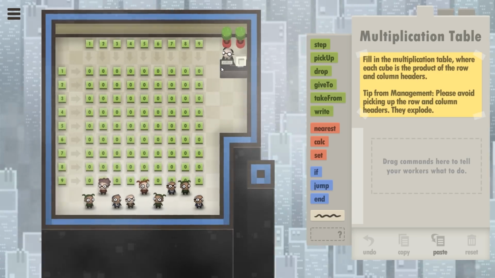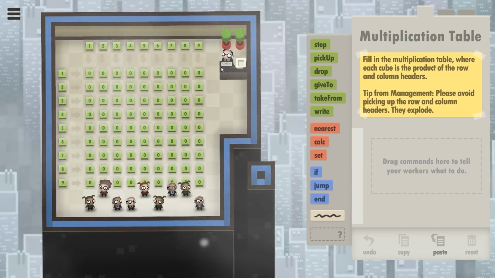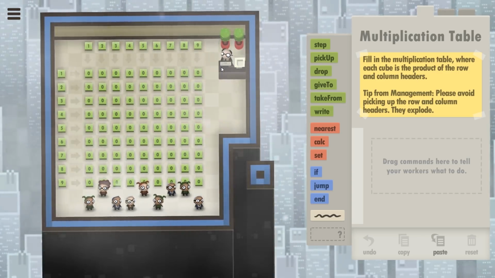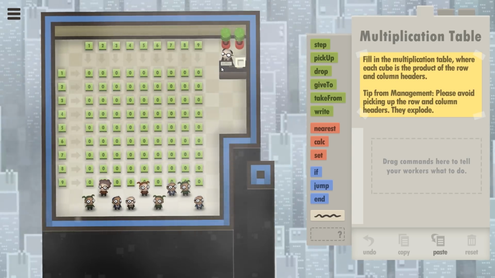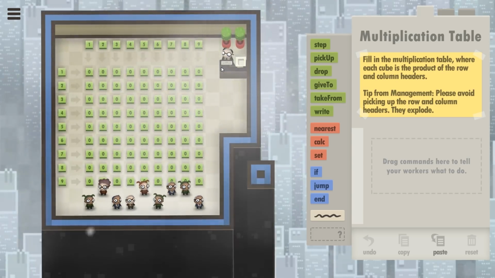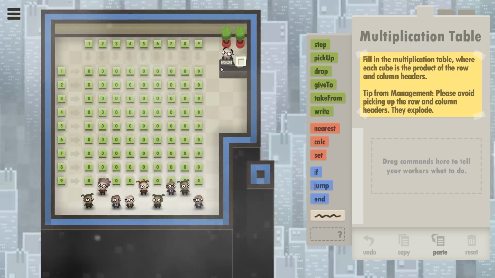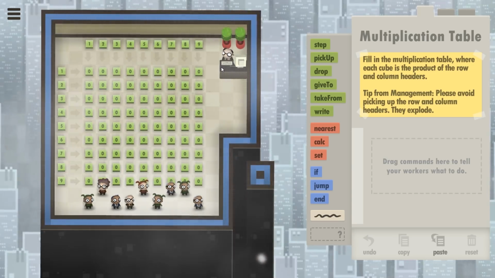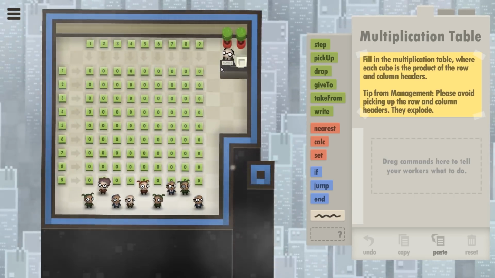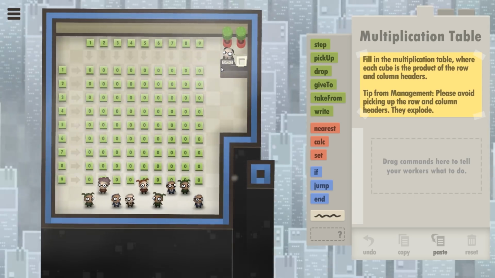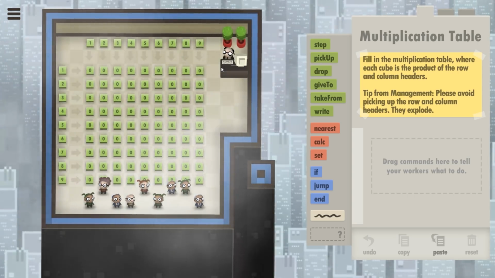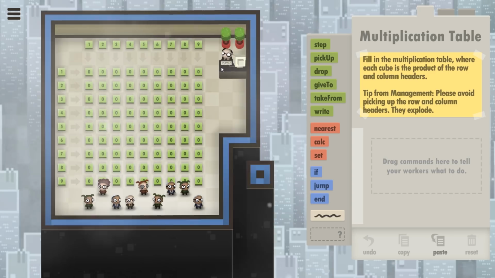Okay, so fill in the multiplication table where each cube is the product of the row and column headers. Okay. Please avoid picking up the row and column headers. They explode. Okay.